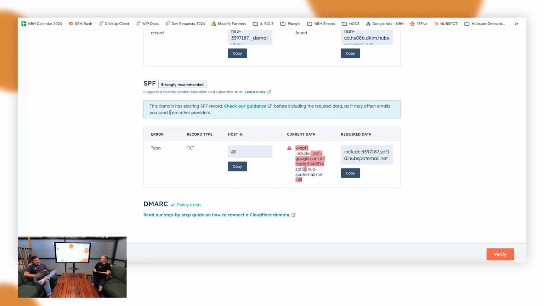SPF is probably the critical thing that I see all the time people don't add in. Constantly, I see it all the time. So it's just a text record, you put in the @ in the host or the value, and then the required data is this. So you can just add in that value there.